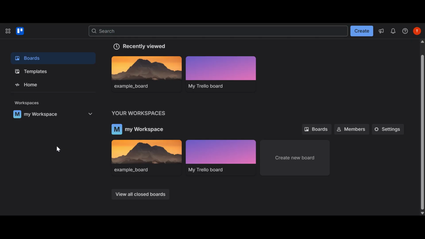Before you delete any workspace, it's always a good idea to double-check that there are no important boards or data inside that you might need later. If necessary, you can transfer boards to another workspace before completing the deletion. This helps avoid losing valuable information. So to quickly recap, go to your Trello homepage, select the workspace you want to remove, open Workspace Settings, scroll down, click Delete this workspace, type the workspace name to confirm, and then click Delete Workspace. Simple once you know where everything is located.